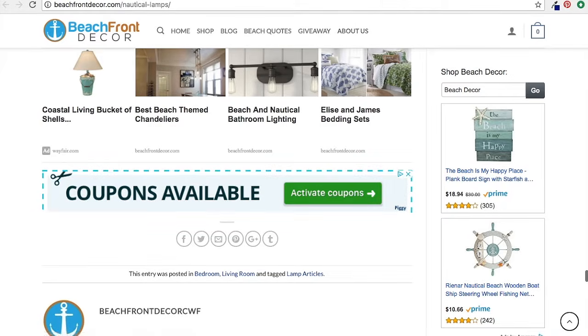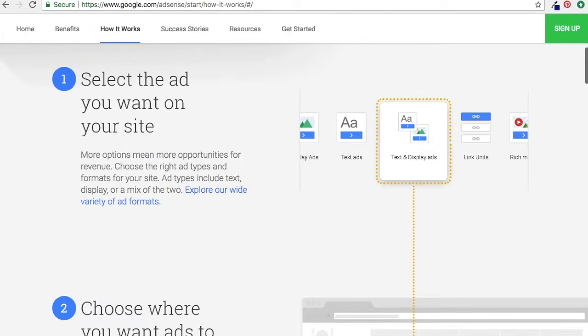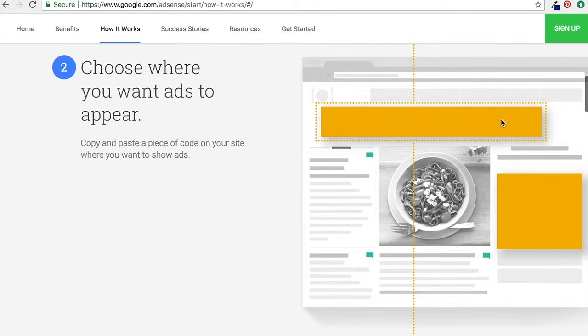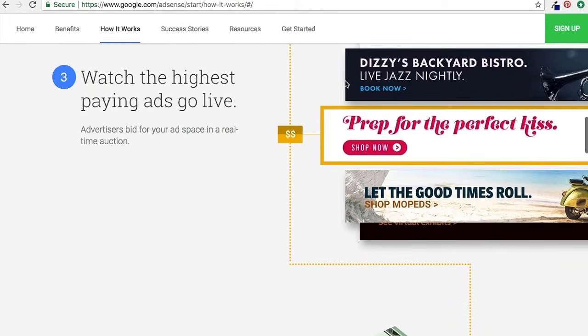So why use Google AdSense? It's really one of the easiest ways to monetize your website. All you really do is select the type of ad you want on your website: text and display ads, link units, rich media ads. They have a lot of different ad formats, and they're continuously releasing new ones, so they keep changing. And all you do is choose where you want your ads to be. Maybe you want to put it at the top of your content and to the side of your content. Then you watch the highest paying ads go live.